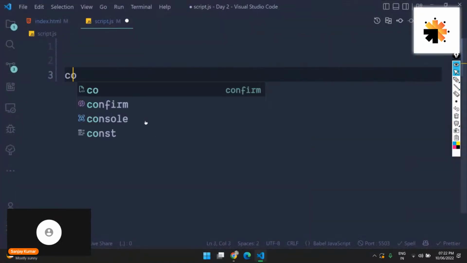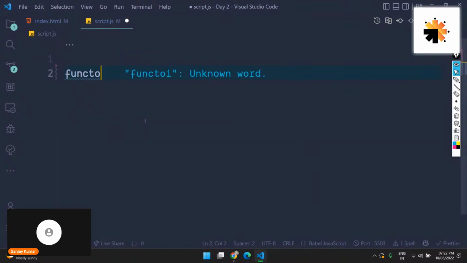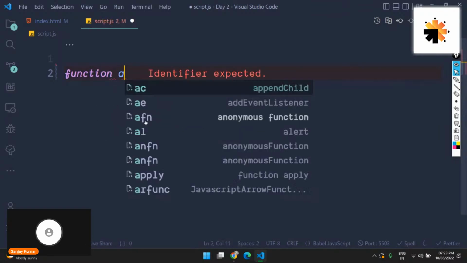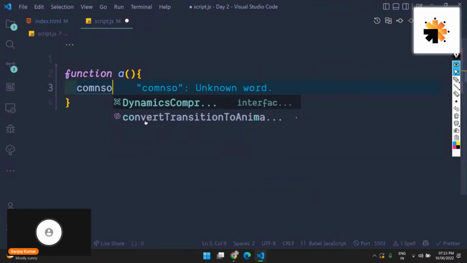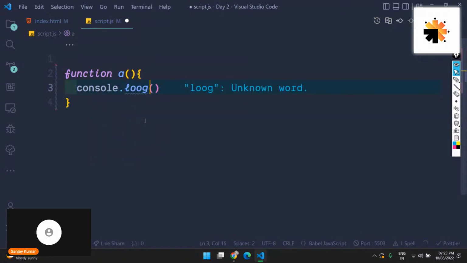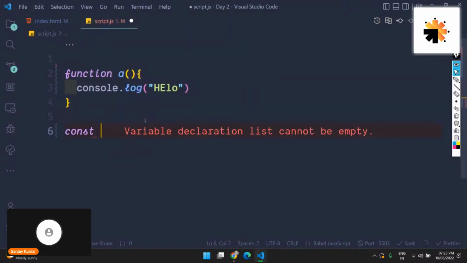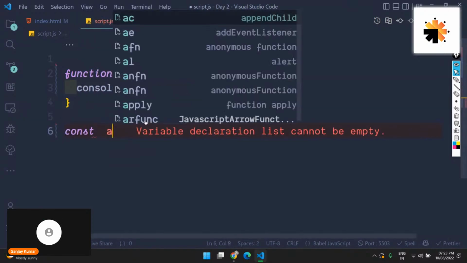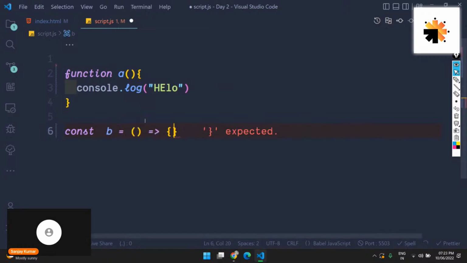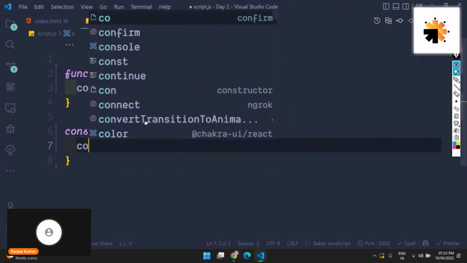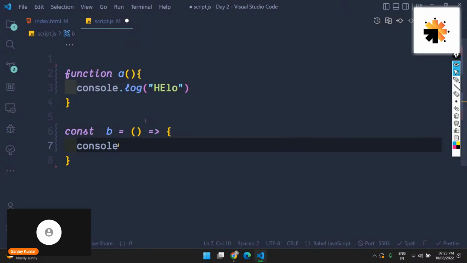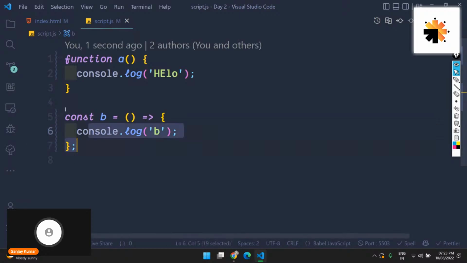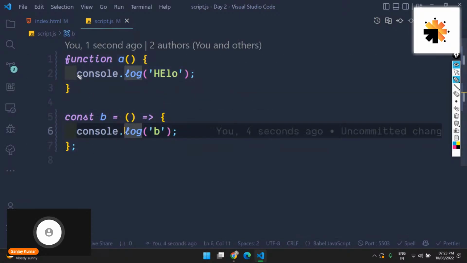Like in ES6, you can define a function. Function A, so this was the previous way of defining a function. Hello. But now we have a new way, like this: const b, and console.log B. So this is the new syntax, but it's not that the old syntax is bad.